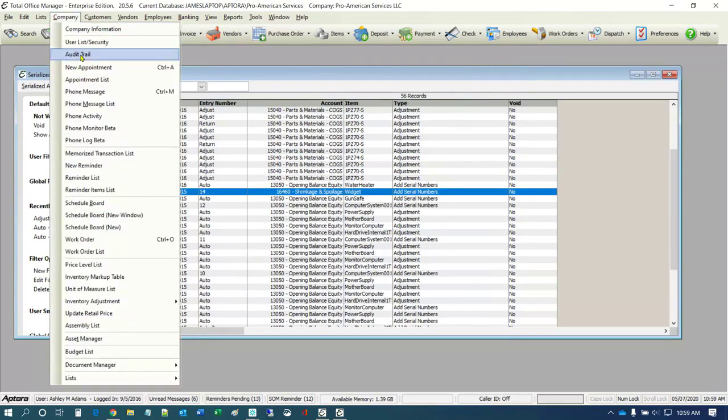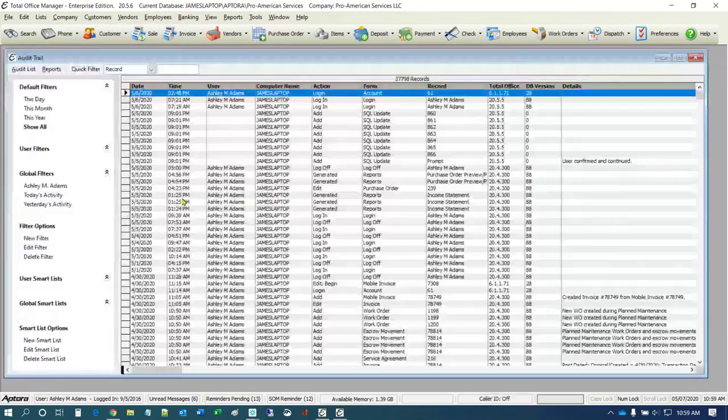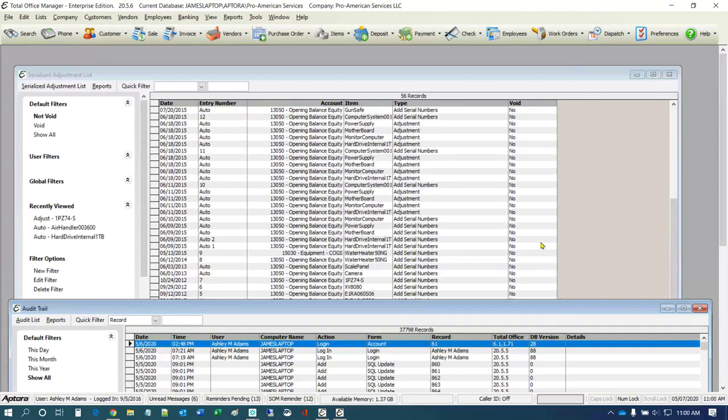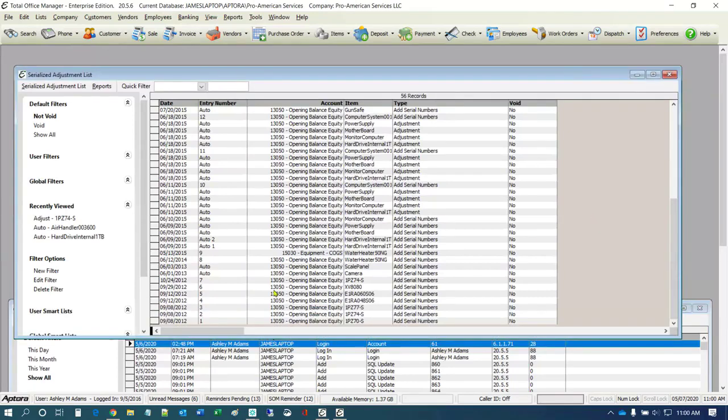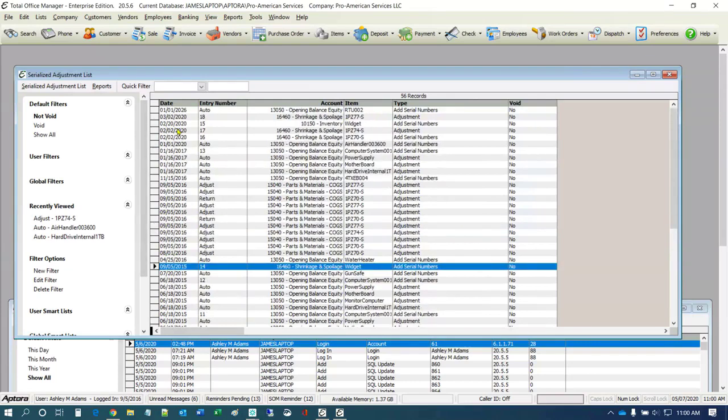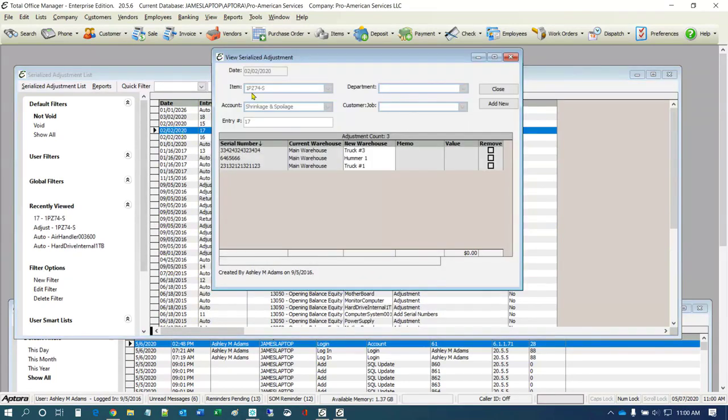Also, everything that you do is in the audit trail. So the audit trail is going to be keeping track of everything that's going on. And if you suspect a problem, you might go to the audit trail and look into it. In fact, let's do that. Let's look at one of the transactions that I created, shrinkage and spoilage right here. And that was 1 Papa Zebra 7.